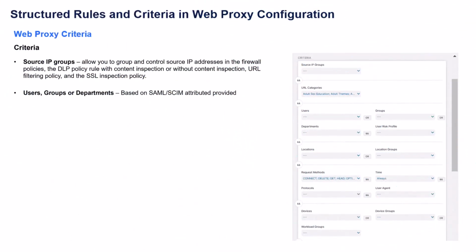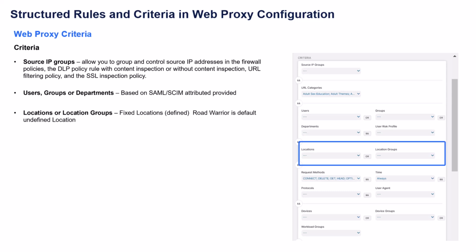For the web proxy rules, the criteria are relatively similar. So what URL categories is it going to apply for? Which users, groups, and departments is it going to apply for? Those are logically ORed together. The locations or the location group. The fixed locations, and then Road Warrior is a default undefined location. So anything that isn't a known location is classed as Road Warrior.